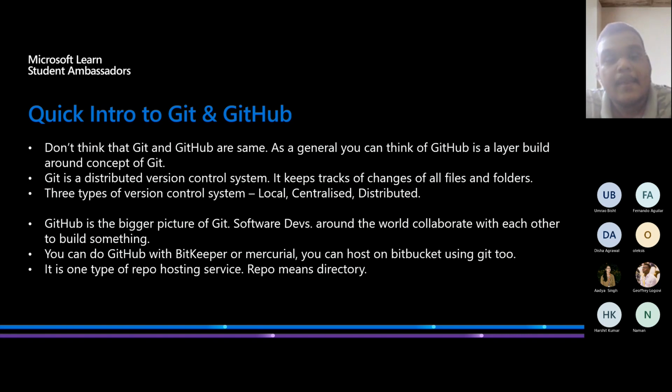Some folks say, and I was also thinking, that Git and GitHub are made for each other. No, GitHub can be compatible with Bitkeeper, but you have to configure something. Or it can be configured with Mercurial too. Bitkeeper and Mercurial are like Git.